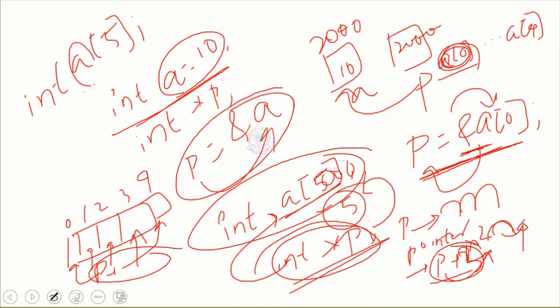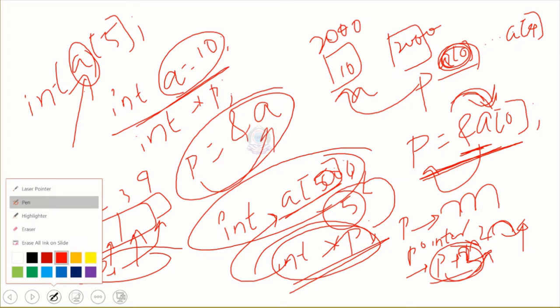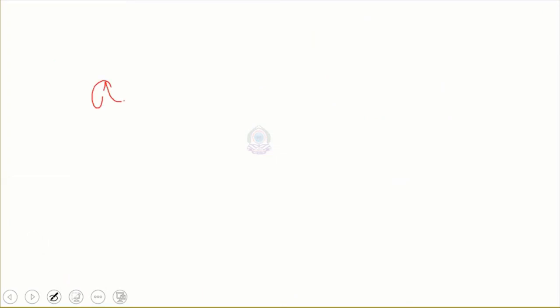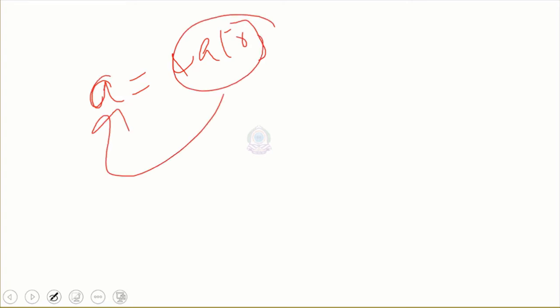What is a? A is the name of the array. What does the name of the array store? The name a stores the first address, that is, the base address of the array. So the value of a is the address of a of 0; address of a of 0 is equal to a. The name of the array is an internal pointer variable. It stores the base address, that is, the first address of the array.